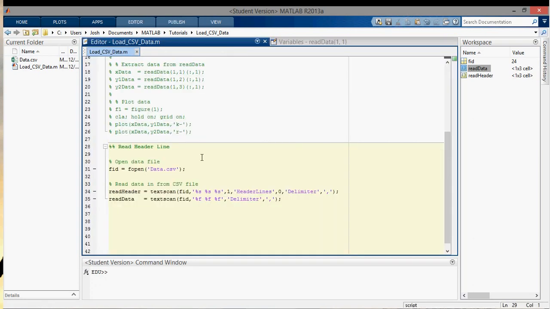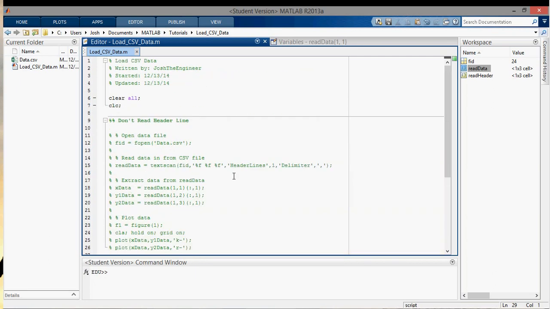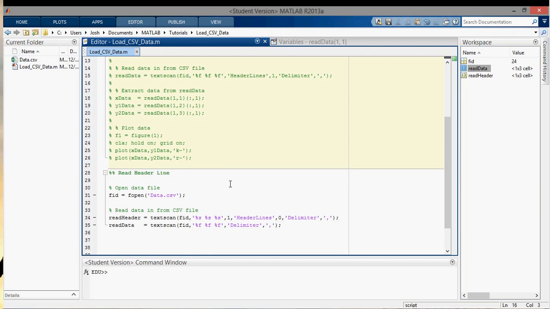So this is a very simple, straightforward way to load in data from a CSV file. This is not everything that you can do with textscan. I'll do another video on textscan itself. But this should get you started on loading in data, so thanks for watching.